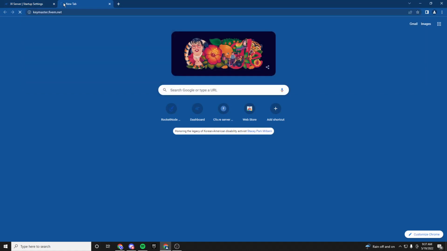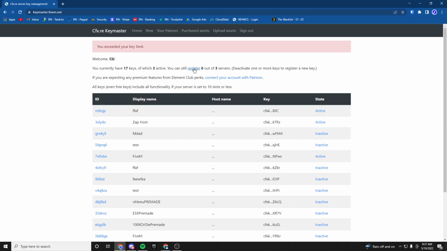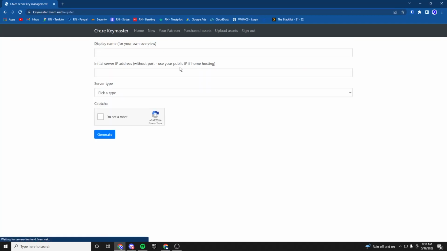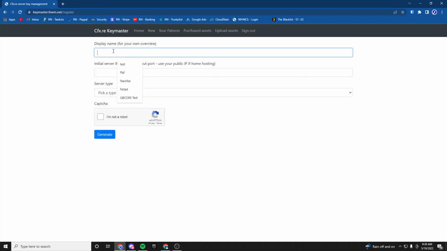keymaster.fivem.net, click Enter. Then here, you'll sign in with your FiveM account. I already have it open in another tab, so I'm just going to go over and click Register. Since I already have a key, I'm not going to actually click Generate, but I'll go through the process. For the display name, we'll name this QBCORE Test, or whatever you want, it doesn't matter.